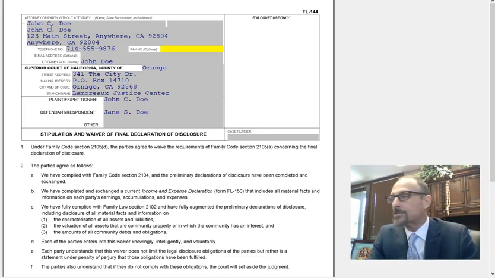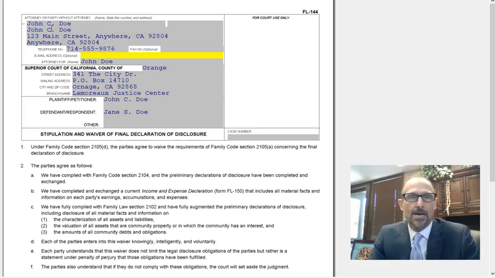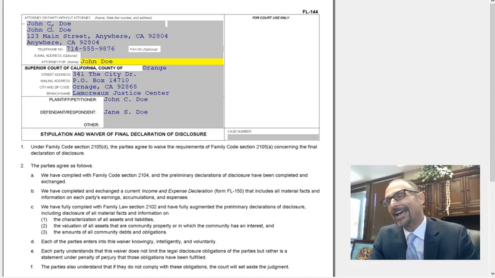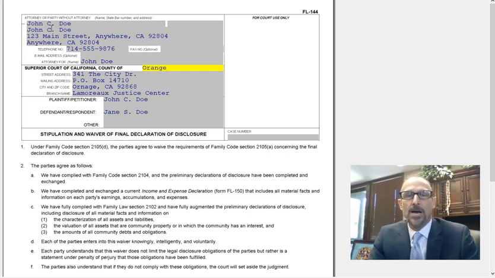If you have been using a fax number, you can put your fax number in there. Email address, which is also optional. You don't need to put that in there. And then attorney for, again, like every other form, you're going to put your name in there if you're filling out your own forms. Okay.